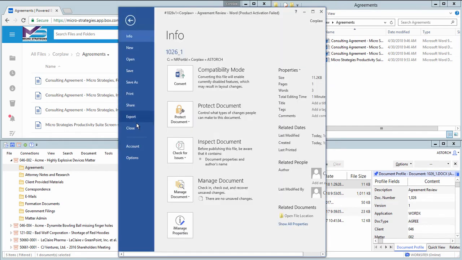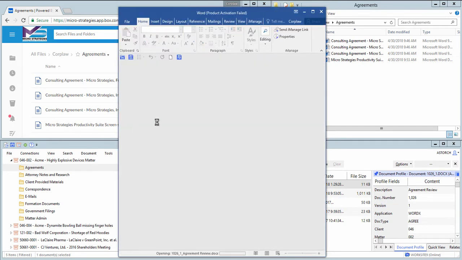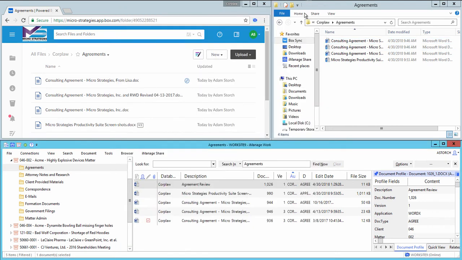Now I'm done with this document. I'm going to hit Close. And you notice down here, here is my new document in the Agreements folder, just created. Here's our metadata, document number, type, client and matter number right here. And the idea is it automatically will sync, of course, with Box.